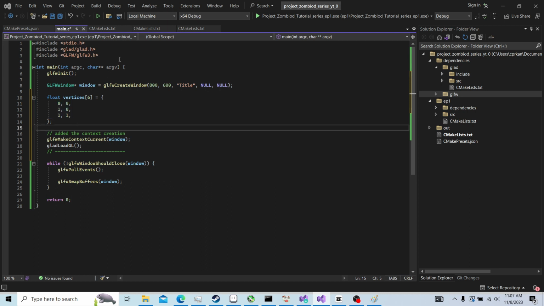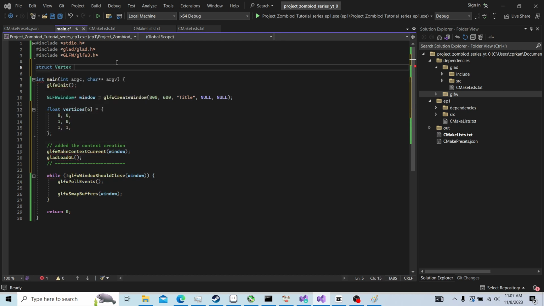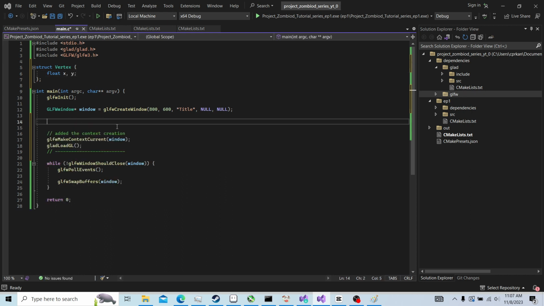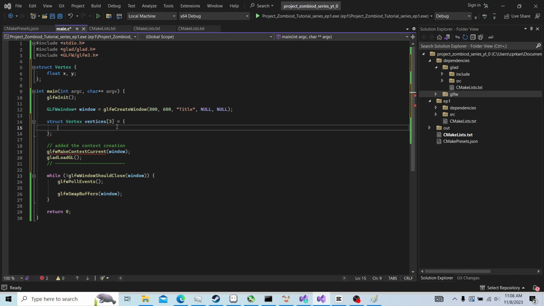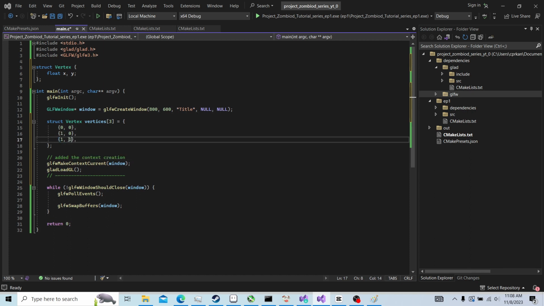Okay, so let's get started with the actual code. We will create a struct. We will call it vertex. And what does a vertex need to have? It needs to have a position, an x and a y. We will add z, but not in this first episode. So let's add an x and a y. Great. So let's now create a vertex array of this struct vertex. Vertices is equal to 3. And again, I'm going to do 0, 0, 1, 0, and 1, 1. Great, we have this data set and ready to go.